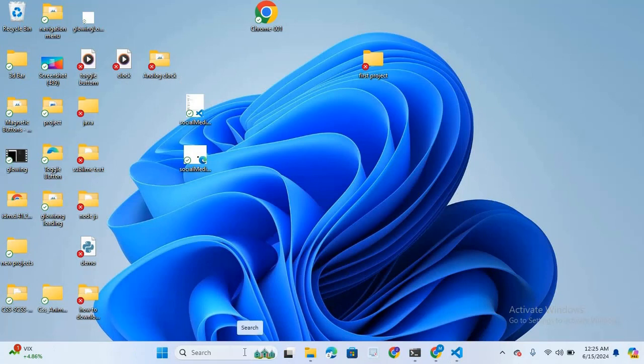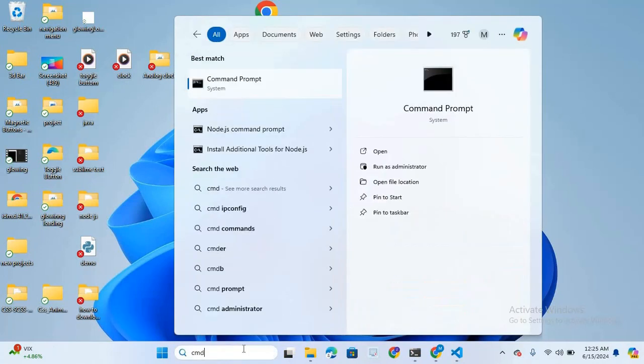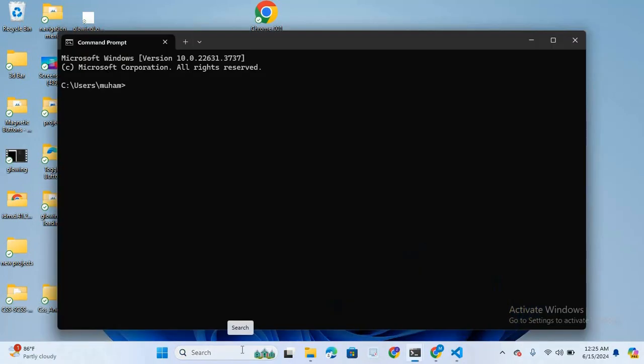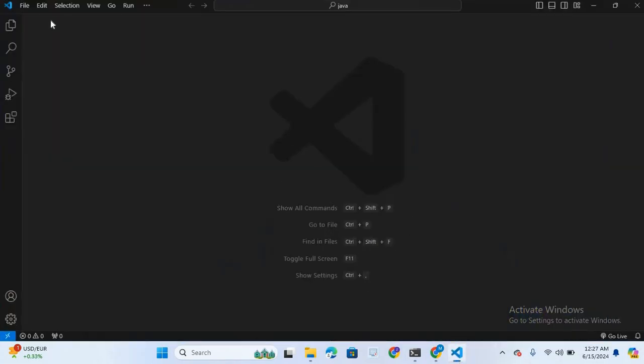Now we will check whether the path is set up or not. For that we will open cmd, enter. Here we will type javac hyphen version, hit enter. Now you can see it is showing javac 22.0.1, so our Java path is set up. Now I will close this and open Visual Studio Code, and here we will create a Java file.